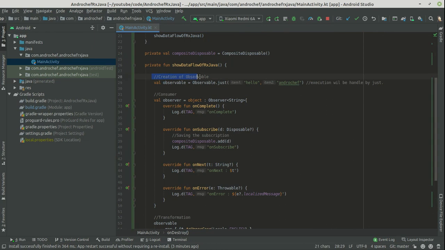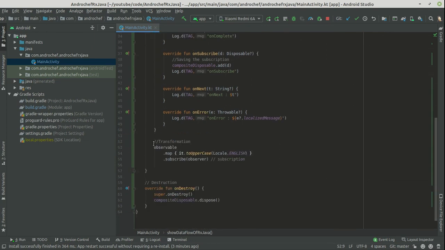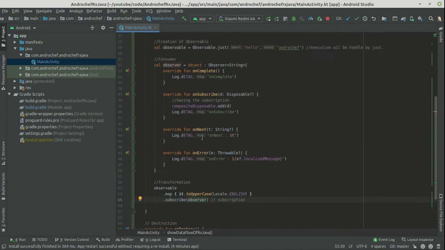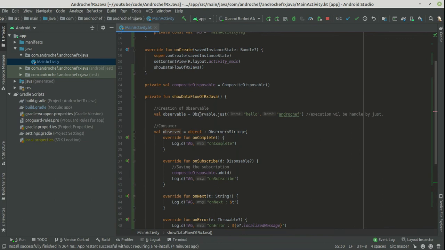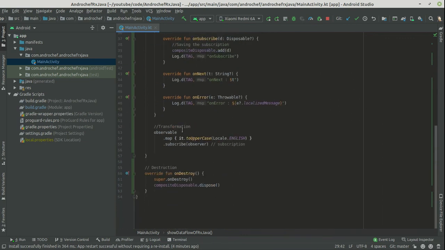As you can see we have covered all the steps. The first one is creation of observable, the second step is to transform, the third one is to subscribe to observable, the fourth one is execution, which will be handled by just operator, and the fifth one is to unsubscribe the observable. So that's it for today's video.